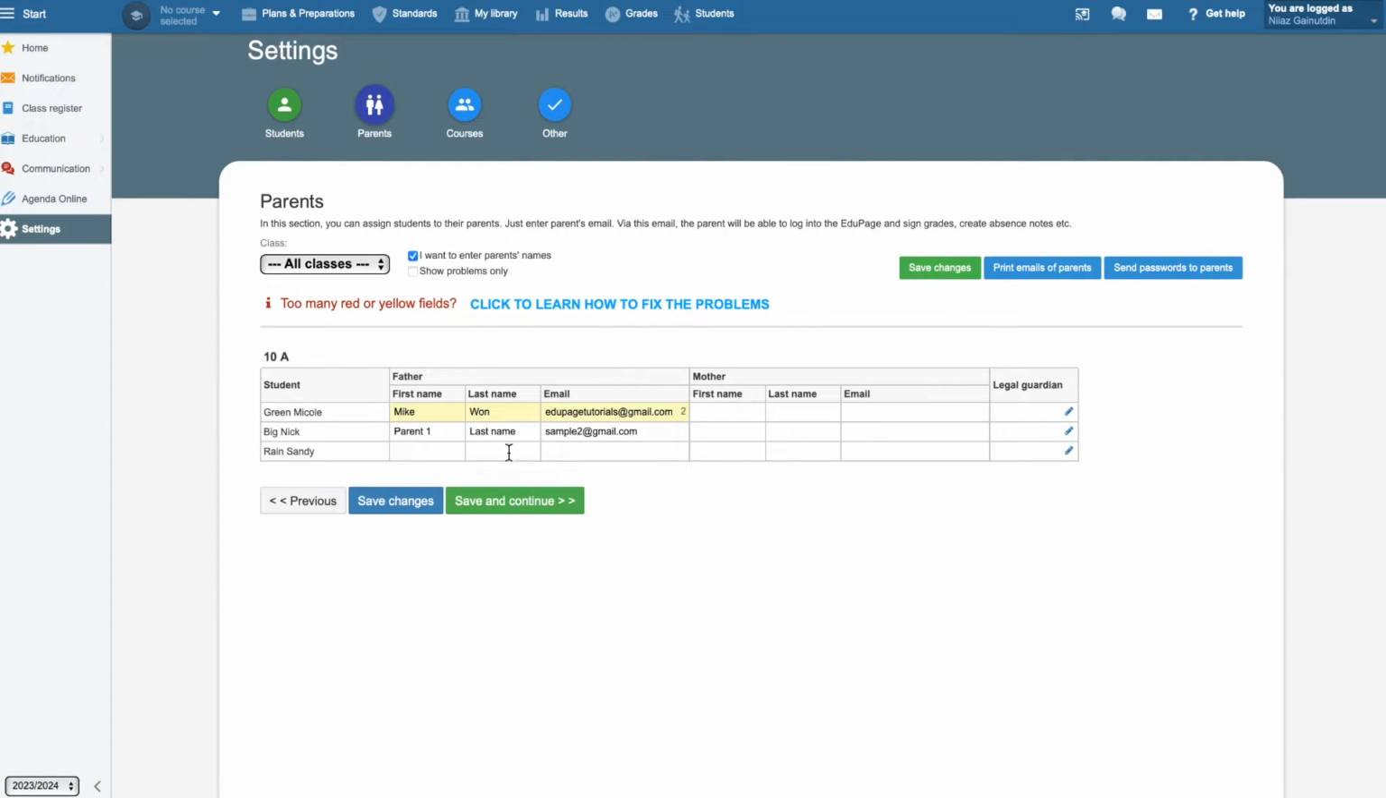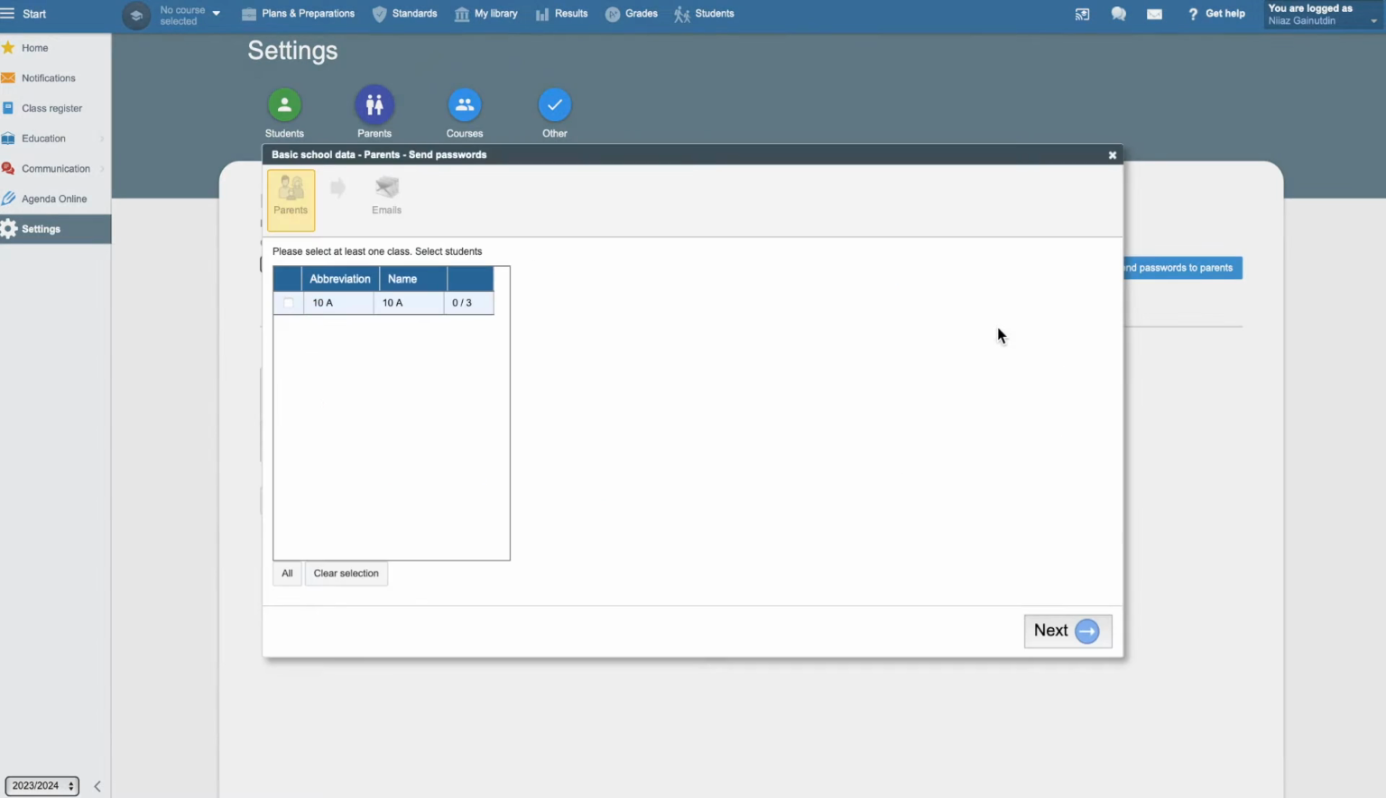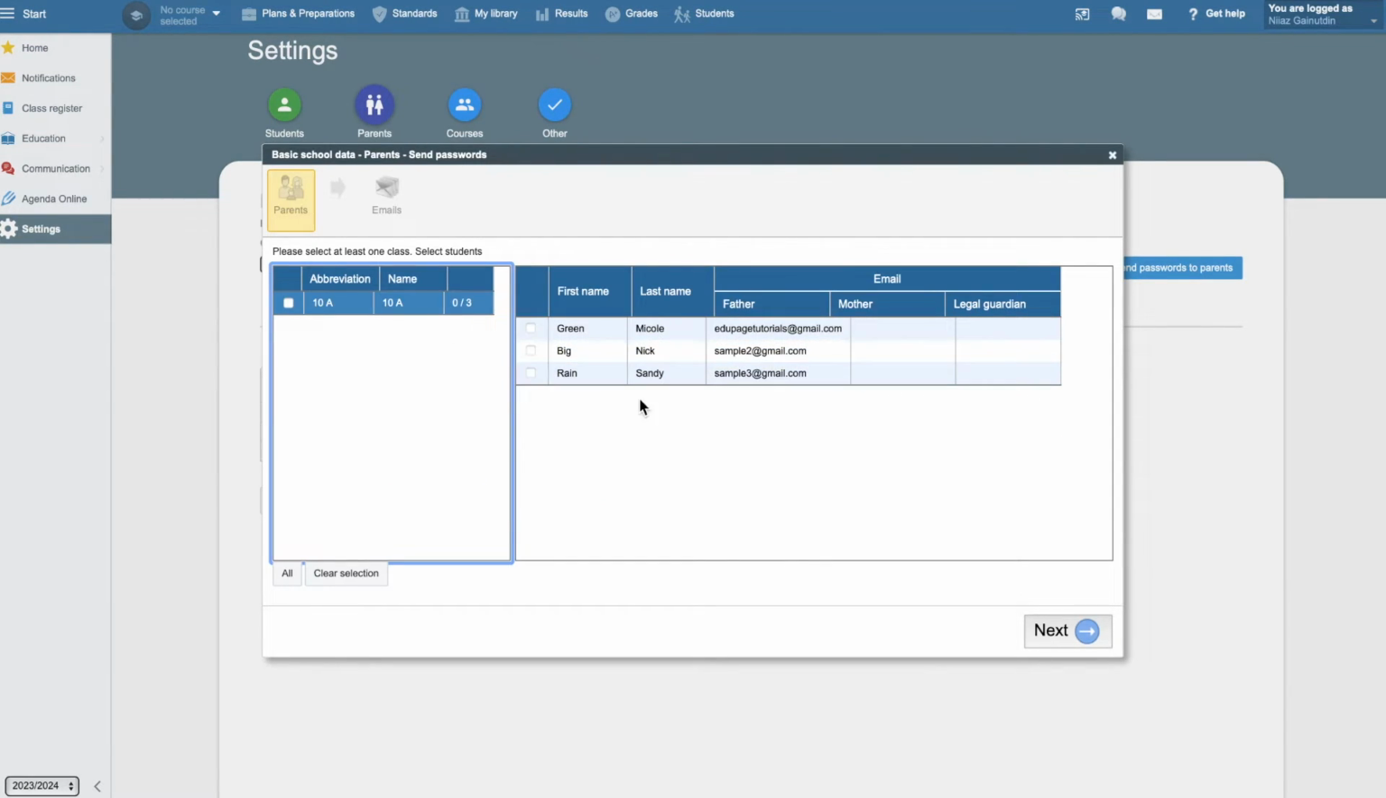Let's add the email. Let's say sample 3 and parent 2, last name. And now if you go to the send passwords to the parents, it will be showing you the Rain Sandy with the sample3 gmail.com. It's the father's, in this case, the email.